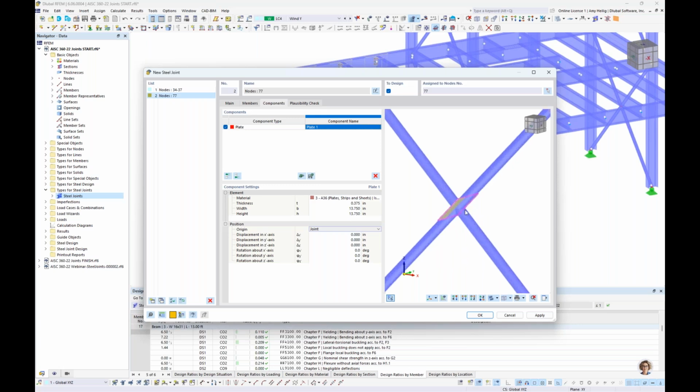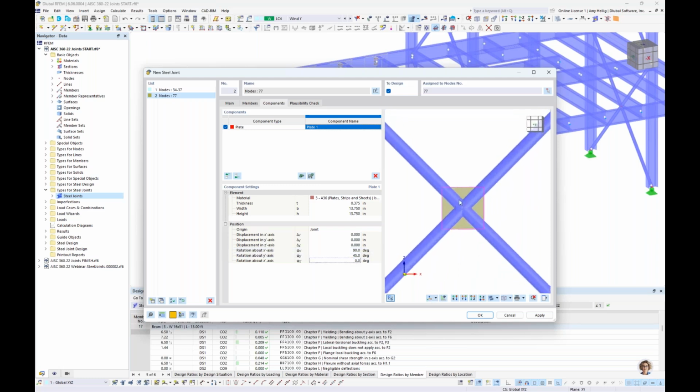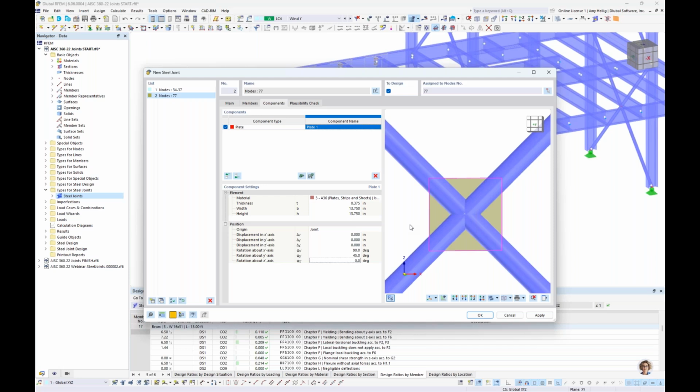But clearly we need to make some modifications to this plate rotation. So we can turn on the local axis system of the plate itself. Therefore, I am going to rotate it 90 degrees about the plate's local x-axis, and I'm going to further rotate it 45 degrees about its local y-axis. So we'll go ahead and turn those local axes off, and now we see a little bit better orientation here for the plate element.